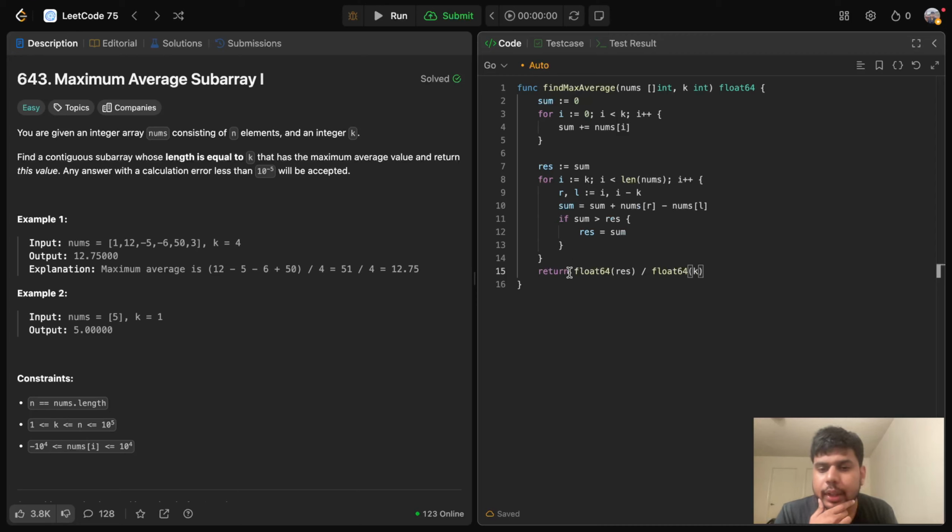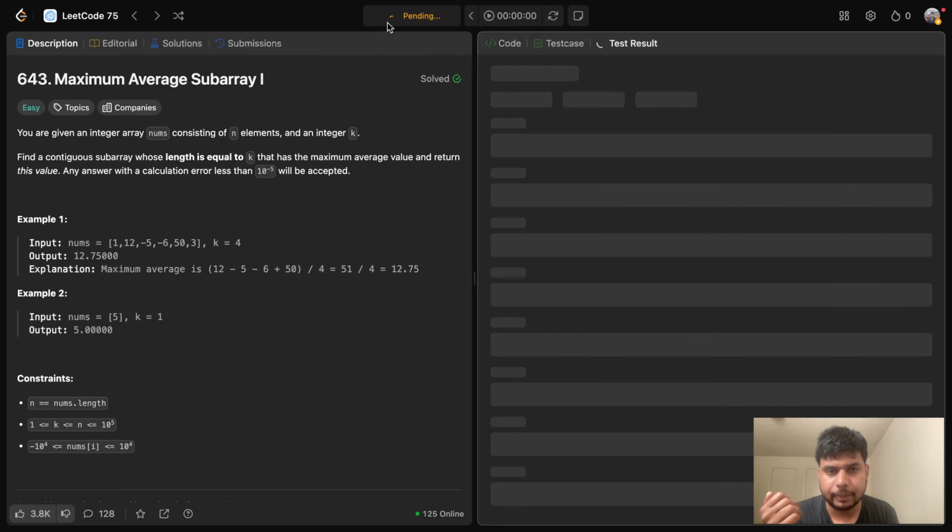So why are we doing it like this? Because at the end we need to return the average. So I had to do res by k, but in Go you need to make at least one of them float, because we have to return it as float. But why did I make both of them float? Because it's a good practice in a strongly typed language like Go to typecast. So instead of making just one, I made two, but you can make just one also, it will work fine.